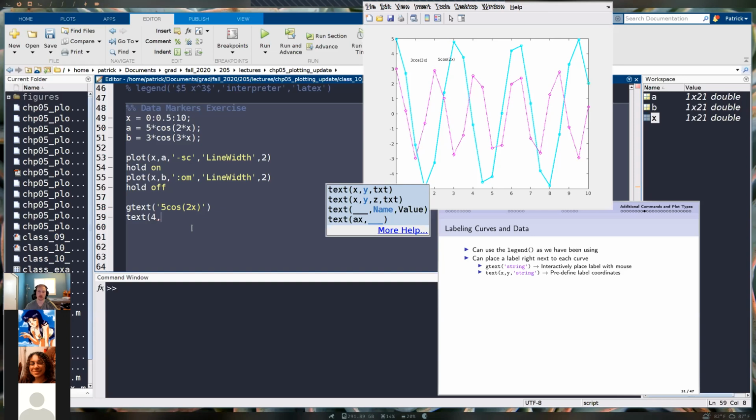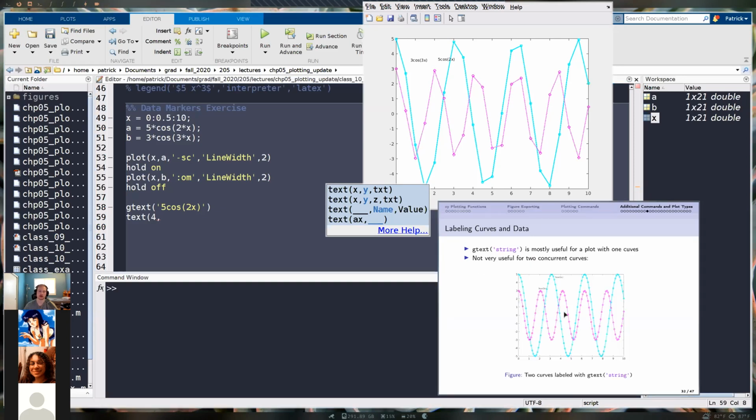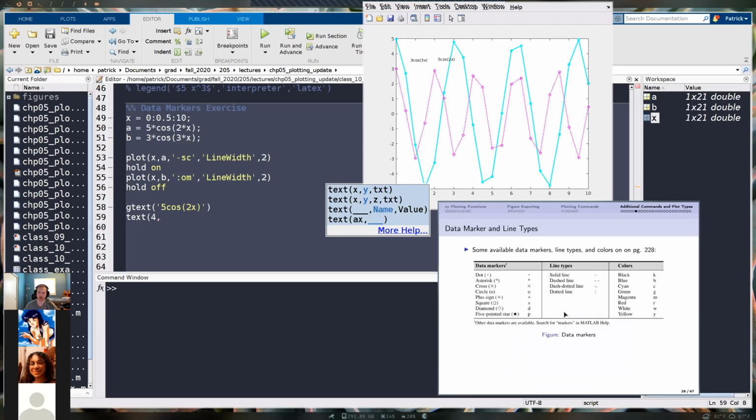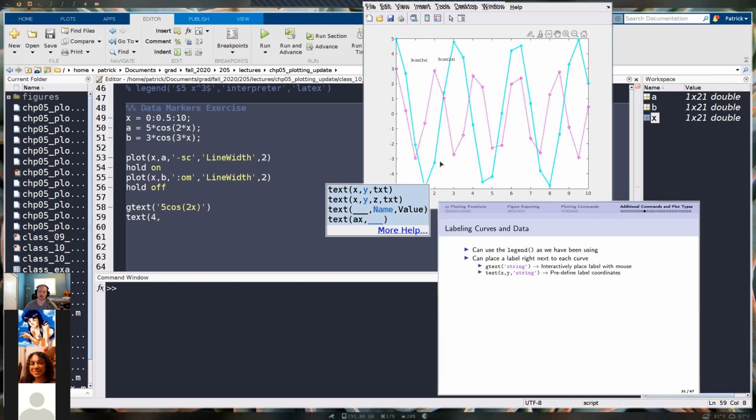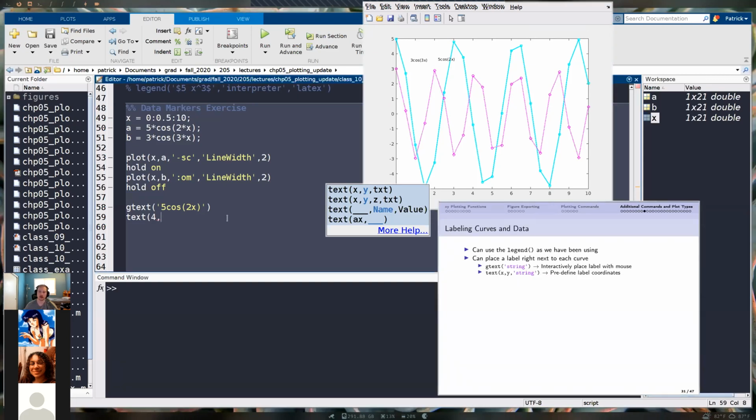So I'll do 4, and then I'll do, hold on, I forgot which one is which already. Okay. So yeah, I'll do 4, and then I'll do like 3 for the Y value here, and then I'll put in our string, 3 times cosine of 3x.